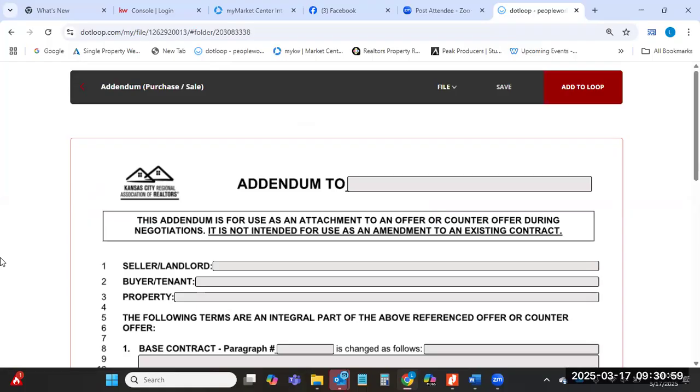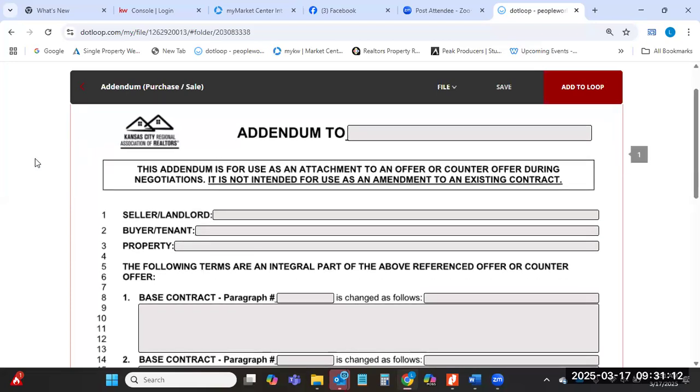I probably shouldn't even really talk about it, because then if someone said, well, do I need an amendment for that? Then I could say, no, this is the one time you're going to need an addendum. We truly don't use these very often, but it makes it perfectly clear above the header on this form. It's in bold and some of it's underlined, so you know how important it is. This addendum is for use as an attachment to an offer or counteroffer during negotiations. It is not intended for use as an amendment to an existing contract.